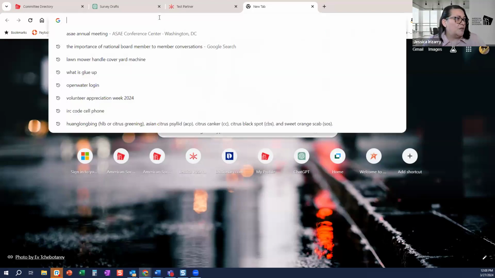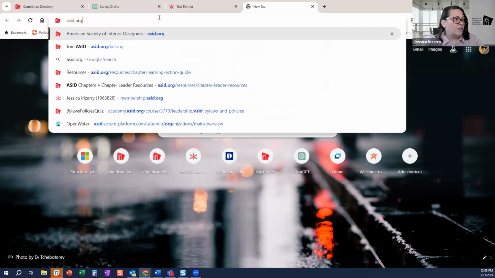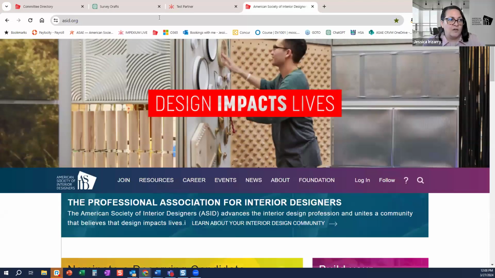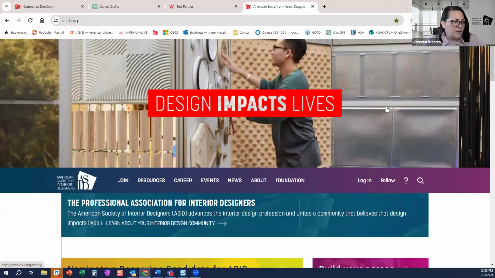We're going to go through logging in, basic login. So asid.org is our web address, and all members will access their member profile online by going to asid.org. Once this landing page opens up, in the purple navigation bar here, we're going to click on log in.